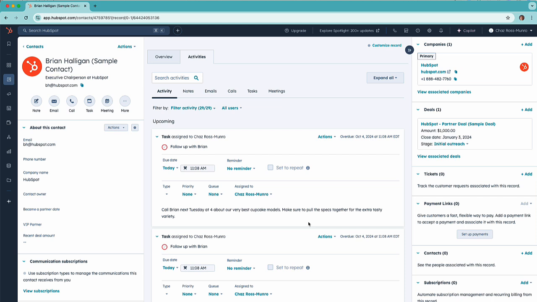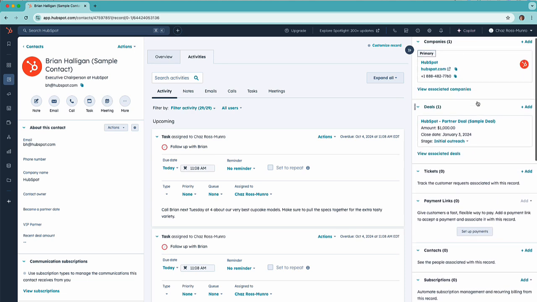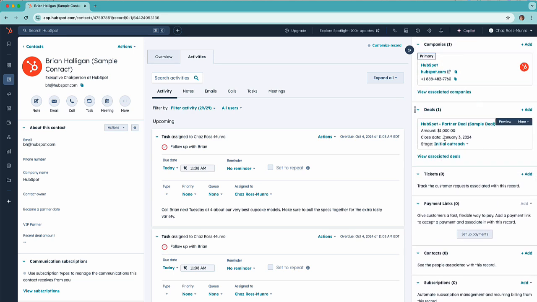Next, I show them the associations over here that they can associate records to and add. So like if they have a deal, they can go ahead and add that here. I also show how the company, based on the email domain, is automatically assigned.